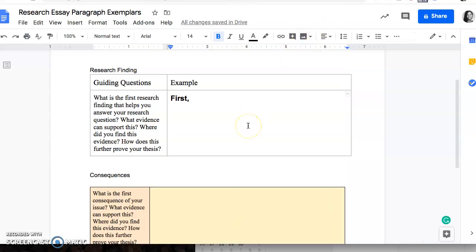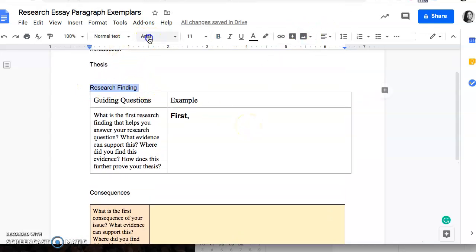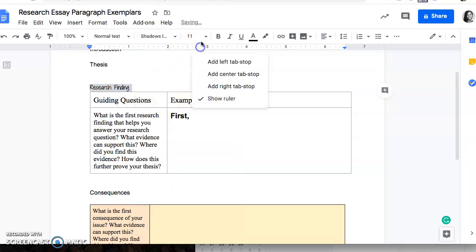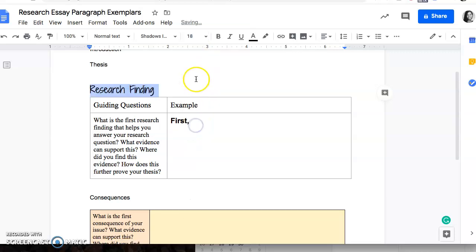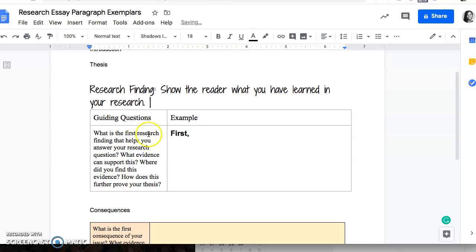Hey everyone, so in this video I'm going to be showing you how to write a research finding paragraph. This will be available to you in a link in your outline. But basically the purpose of the research finding paragraphs is to show the reader what you have learned in your research. So how I'm going to do this is use my outline as a guide.